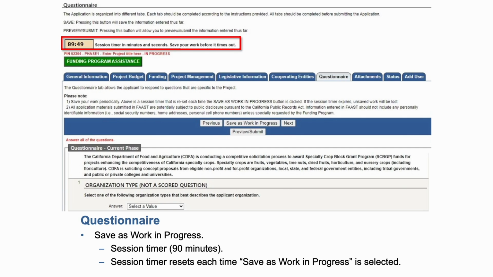Please note again that if you have been working in the Questionnaire tab for 90 minutes and the timer expires and you have not saved your work, you will lose any of the information you have entered since the last time you clicked the Save as Work in Progress button, and there is no way to retrieve it.